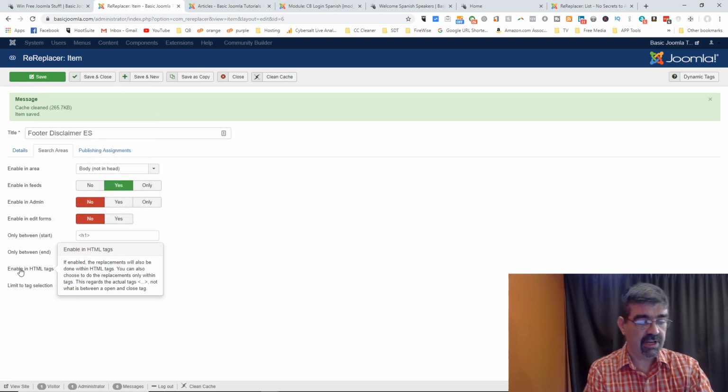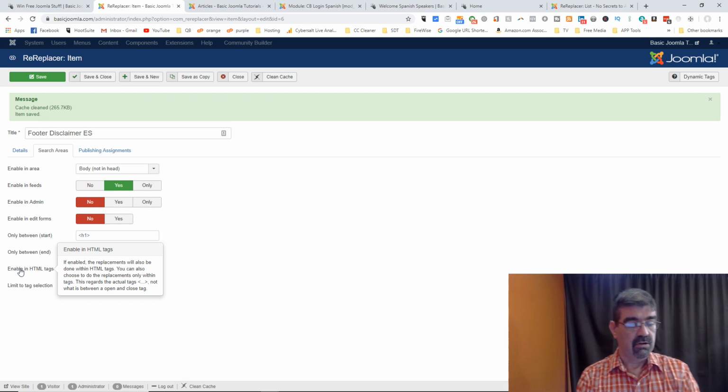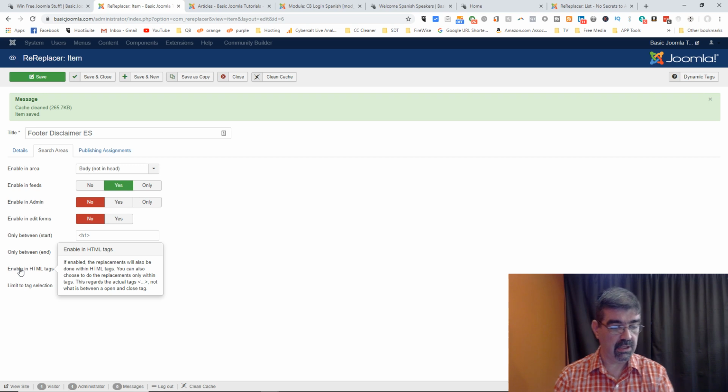Enable HTML tags. If enabled, the replacements will also be done within HTML tags. You can also choose to do the replacements only within tags. This regards the actual tags, not what is between an open and close tag.